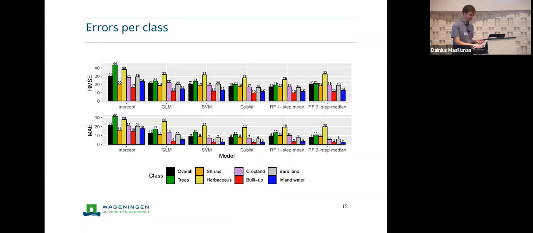Yes, and the herbaceous class was always the most difficult to predict because grass is everywhere, it's usually very mixed, and it's hard to really estimate how much of the grass is in a particular pixel. We don't have any more information from what is within the pixel itself.